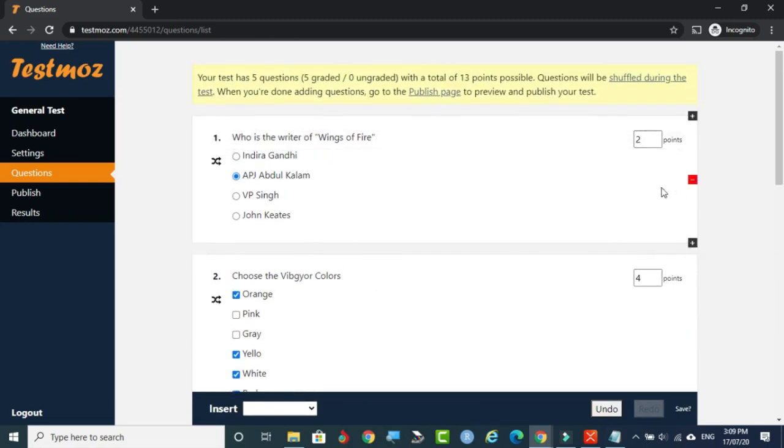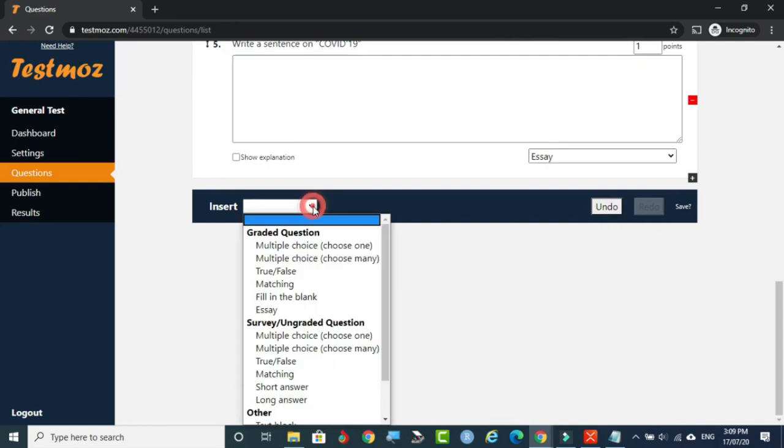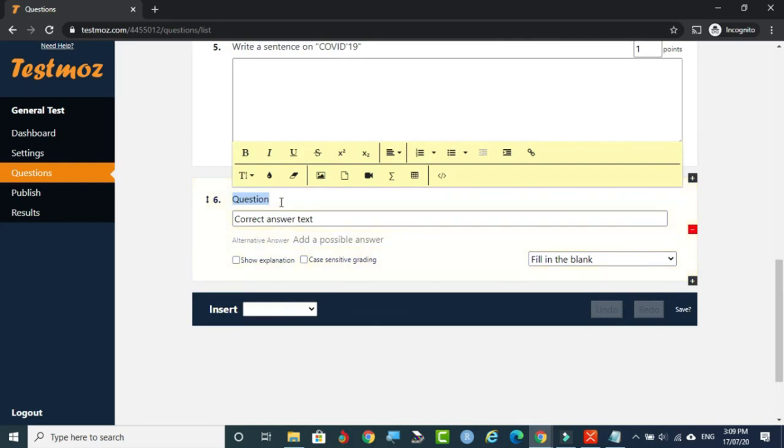This is one type, this is multiple choice. This is true or false. The blank we can try. So fill in the blank questions we are going to ask. Our PM name is, or we'll do one thing. What is the sum of these two numbers? So we can say 50 plus 60.